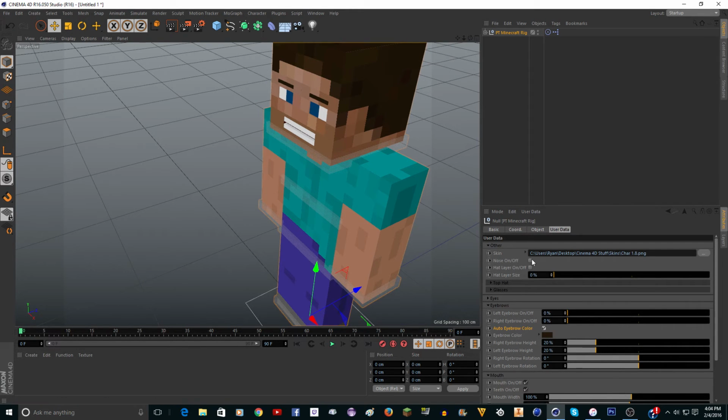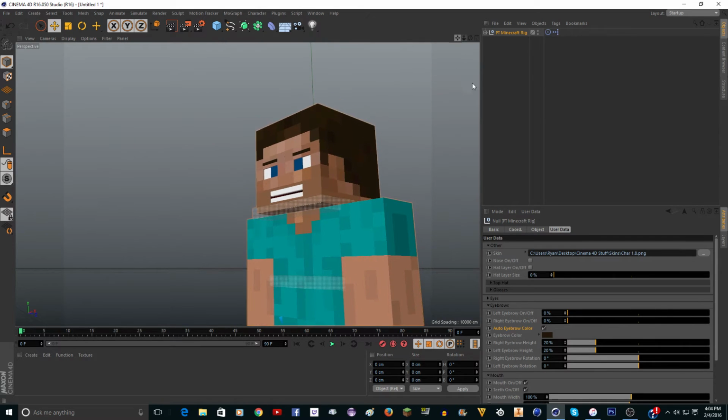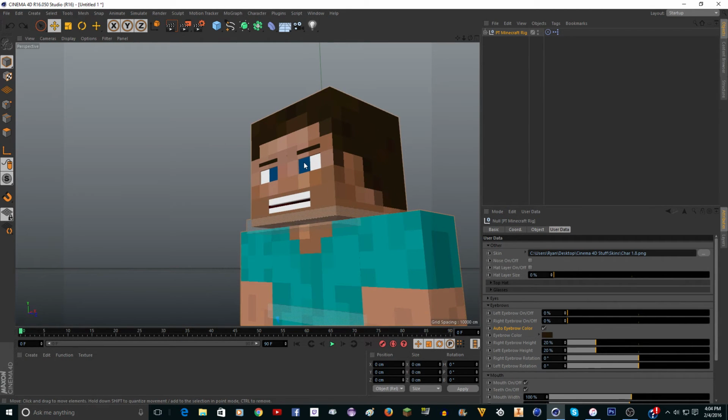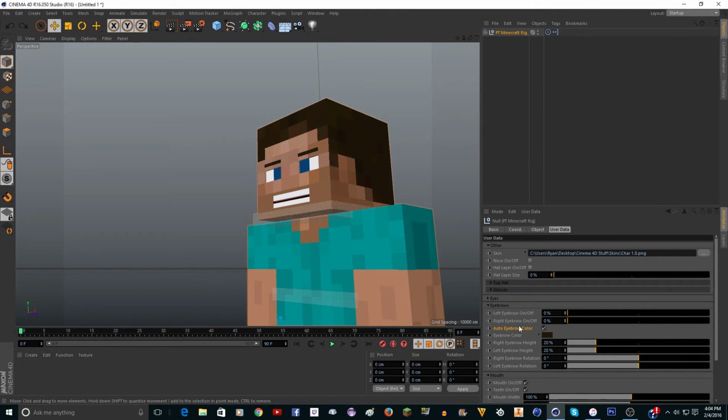Right eyebrow height, so let me just turn this way. So you can move this up and down. Left eyebrow height. Rotation for both of them. So if you haven't noticed, pretty much if it does it on one eye, it's going to do it on the other. There's no control to do both. Yeah, that's actually it for the eyebrows.